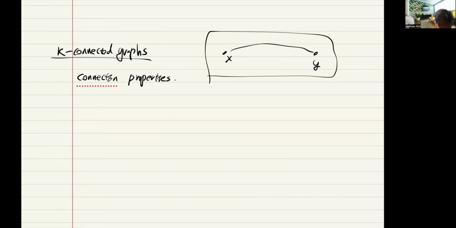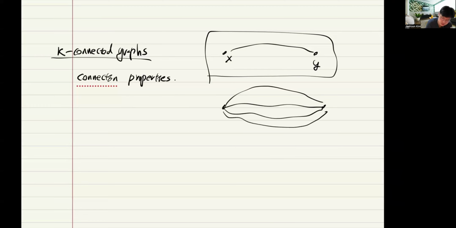And instead of considering this as finding paths after deletion of K-1 vertices, another natural way to quantify them is finding many paths between them. Possibly, the natural way is to find paths that do not use the same vertex or maybe the same edges.